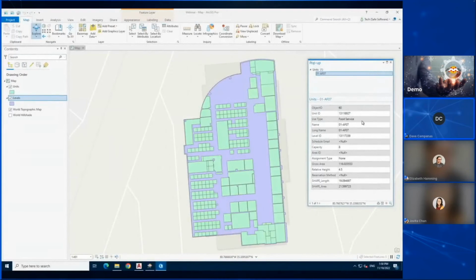So we know the unit ID number, we know its use type, its name, what level it's on, its capacity. So we've gone from just the basic geometry in DWG, merged it with the TRIRIGA records, and dropped it into ArcGIS, filling in the fields that are available to us in ArcGIS Indoors.